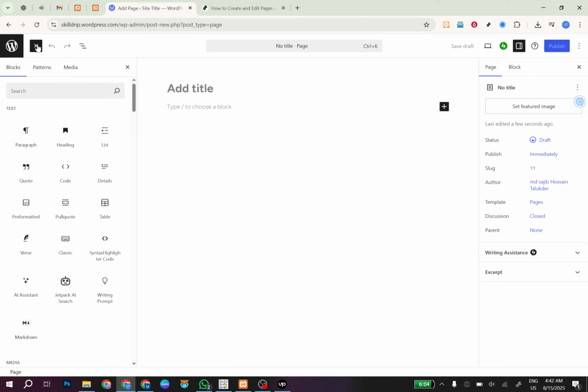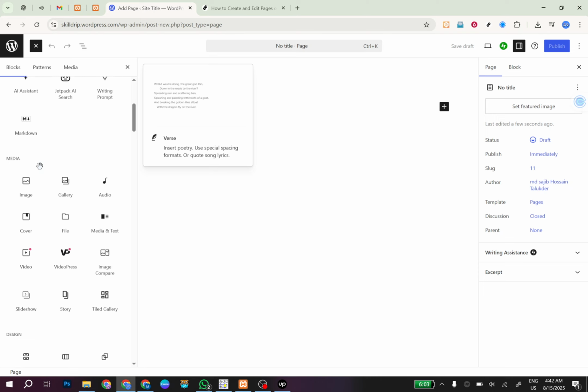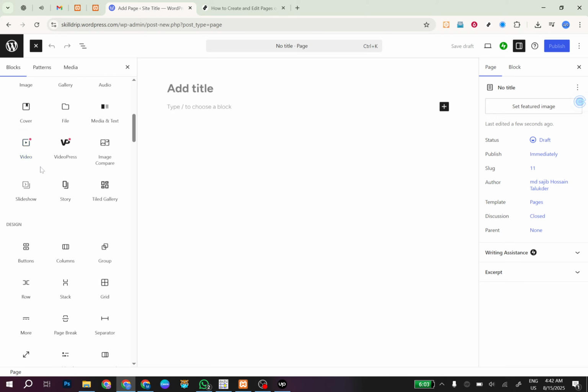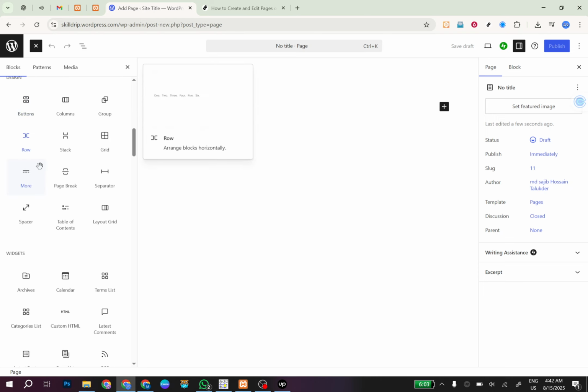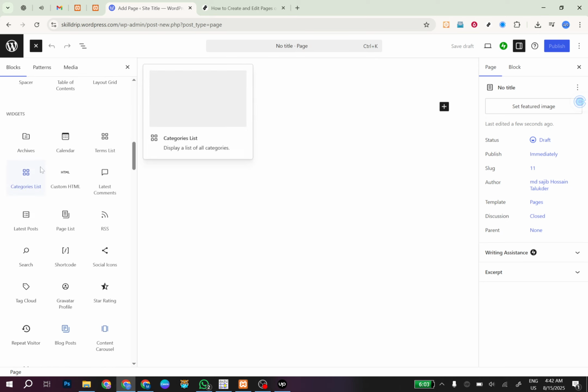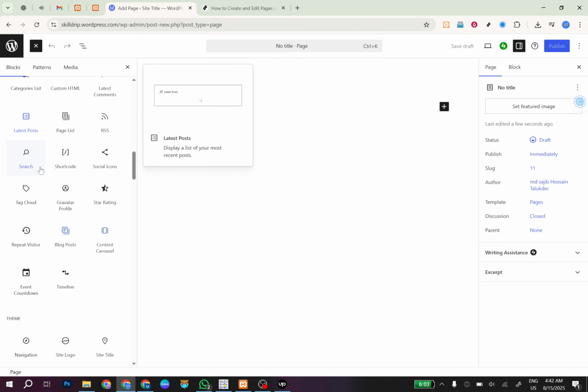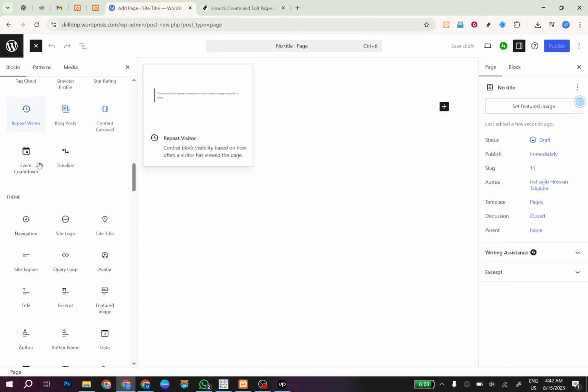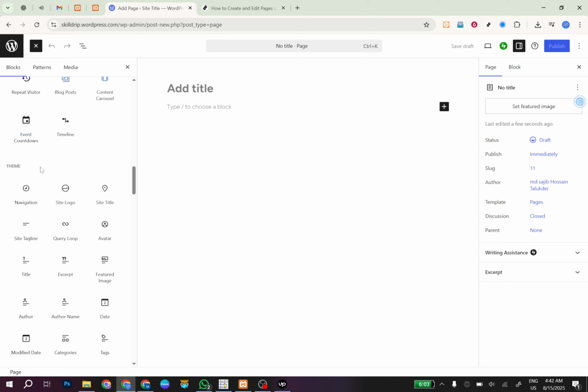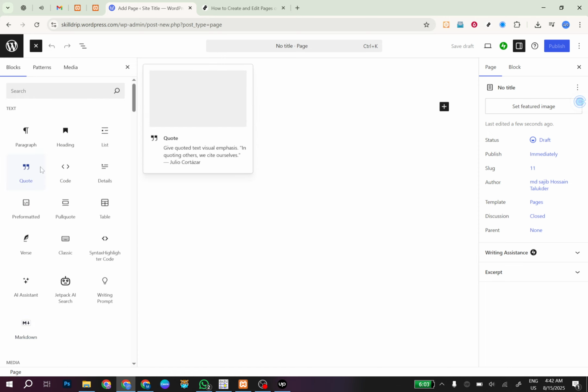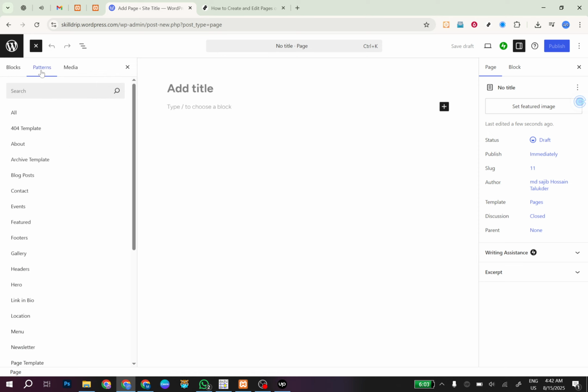Next, you'll want to click on Block Insert. The block editor allows you to add different types of content blocks to your page, such as text, images, videos, and even widgets. Go ahead, explore the different kinds of blocks available, and choose the ones you want to include on your new page. Using blocks can really enhance the visual appeal and functionality of your page, making it more engaging for your visitors.